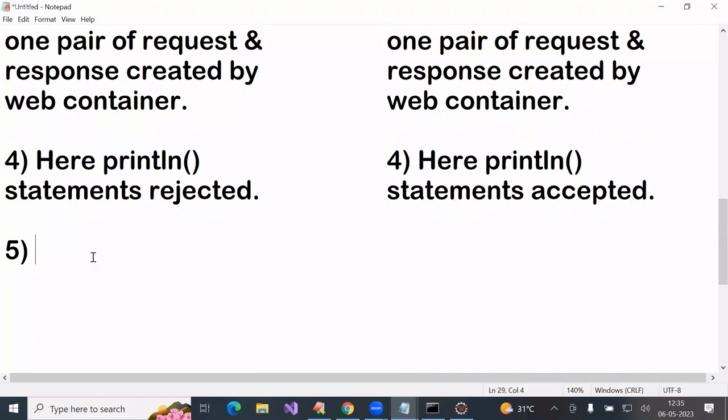Now, first servlet, second servlet, both are there. I am sending request to first servlet. Then how many servlets executed? 2. In output, in a browser address bar, which servlet URL pattern? First servlet. URL pattern not changed.